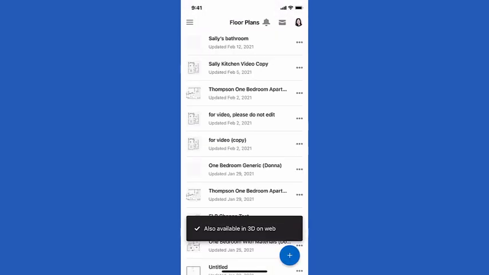That means I can now go to the web 3D floor plan tool and use what I just created as a base, and I can start adding my toilet and my shower and all of these things into that room. So let's take a look at what we just created.